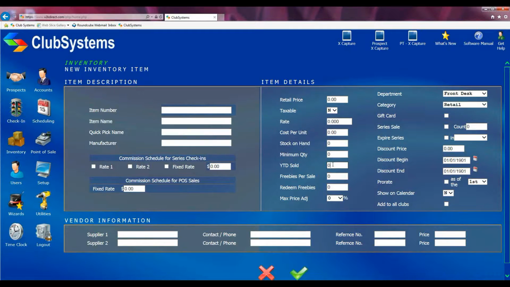The year-to-date sold count is actually something that our system will populate as you begin to sell this item more and more through the point of sale system. Freebies per sale and redeem freebies is optional. You can set up certain inventory items under freebies. Freebies per sale would be how many freebie points they get per purchase, and redeem freebies would be how many they would have to purchase before they can redeem those in.